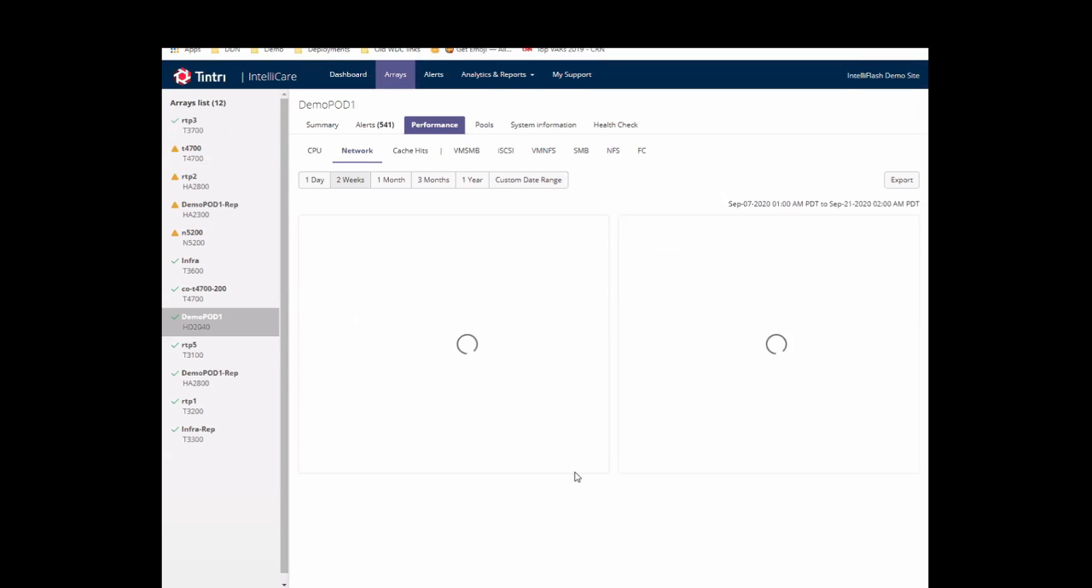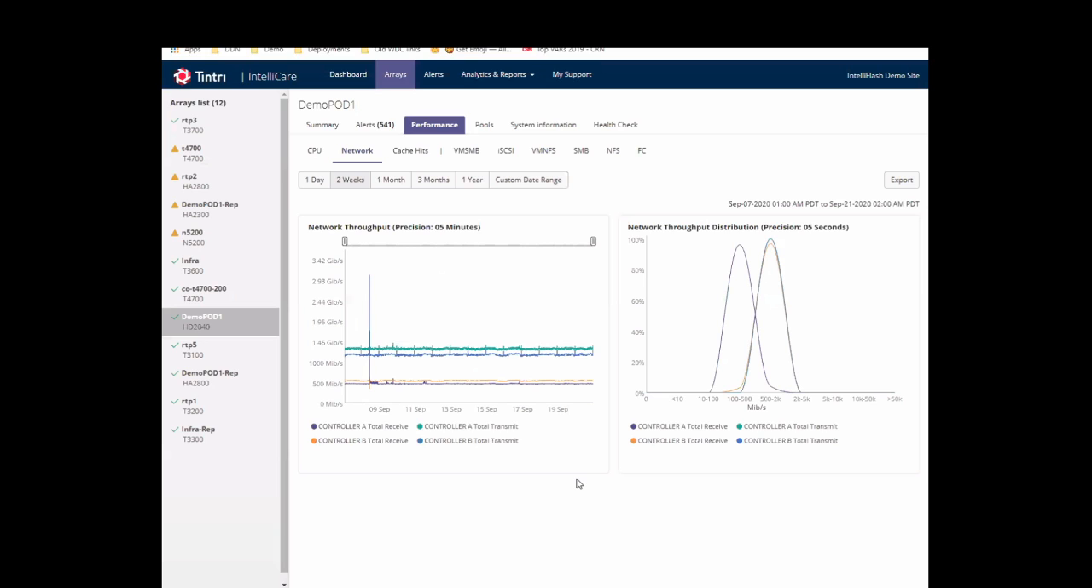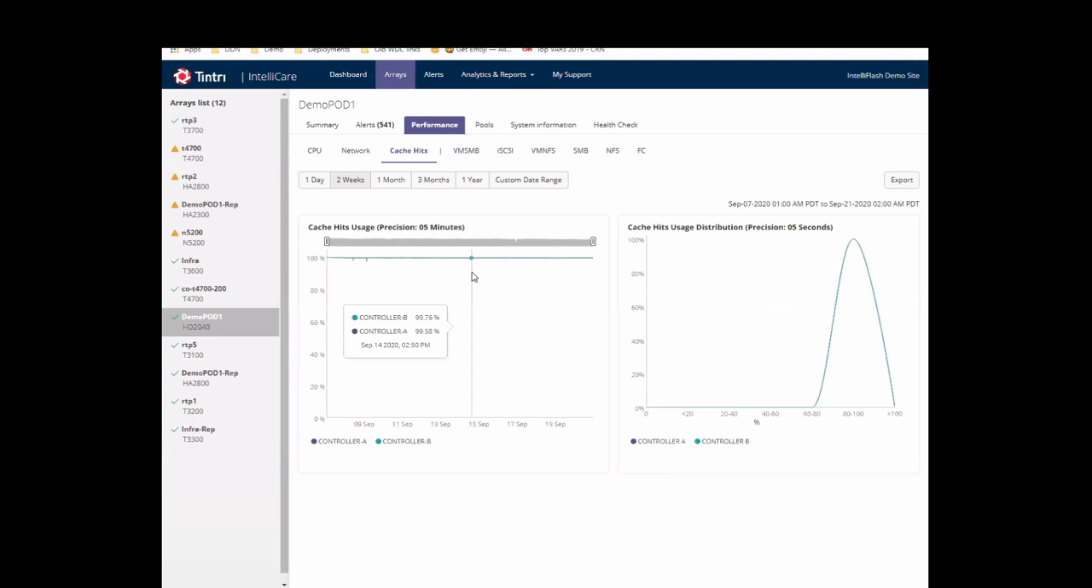Network usage in IntelliCare is very high level. This is very much just about making sure you're actually load balancing across the ports effectively. You've not got a port that's idle, that's got no traffic. You're actually making use of the bandwidth and you're spreading the workload around. We've got cache hit ratios.